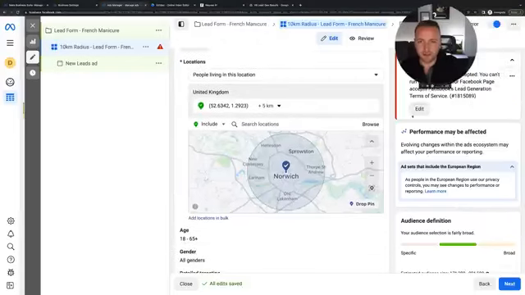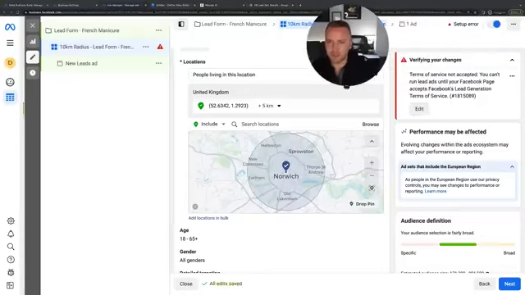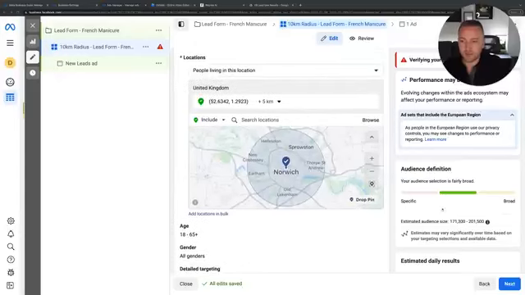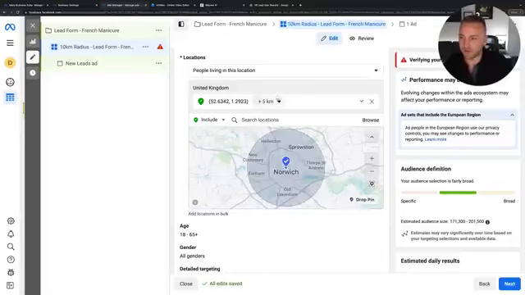We can see a preview. I wonder if I can accept those terms of service. No, that's fine. So you can see a preview of the audience size. Take this with a pinch of salt. It's not always correct, but you can see between 170 and 200,000 people there.